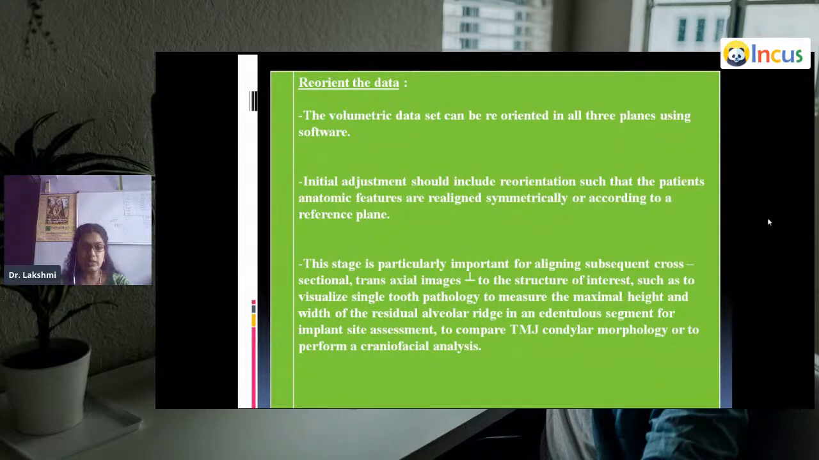This stage is particularly important for aligning subsequent cross-sectional transaxial images perpendicular to the structure of interest, such as to visualize single tooth pathology, to measure the maximal height and width of the residual alveolar ridge in an edentulous segment for implant site assessment, to compare TMJ condylar morphology, or to perform a craniofacial analysis. So anything has to be aligned or oriented to the particular plane based on what structure you want to see or what task you want to perform. That is called reorientation of the data.